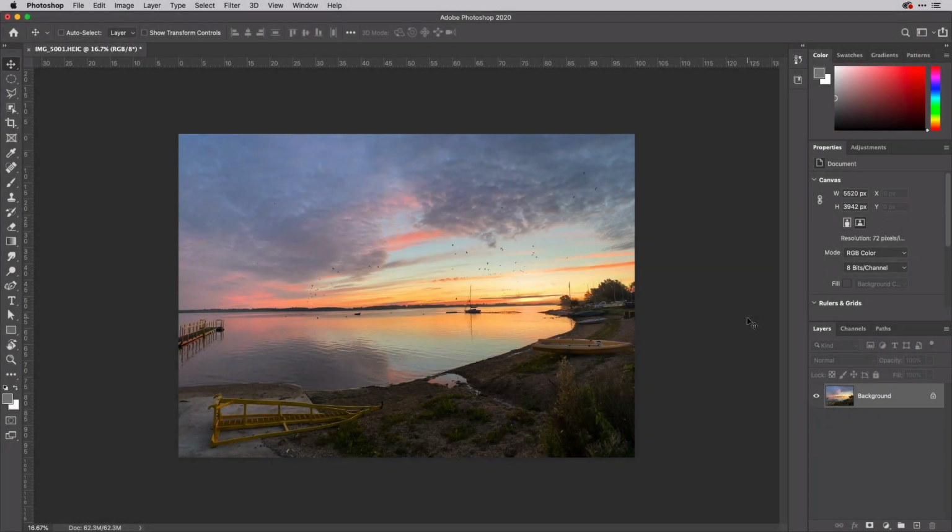Luminosity masks help you to work within certain tonal ranges. If you want to find out how to quickly make them and use them, you're in the right place.